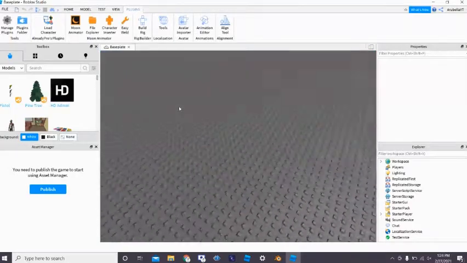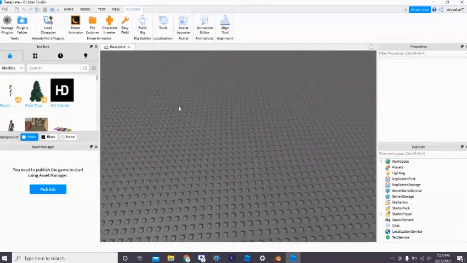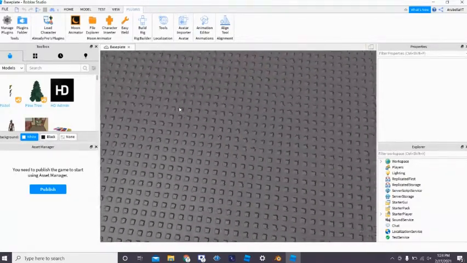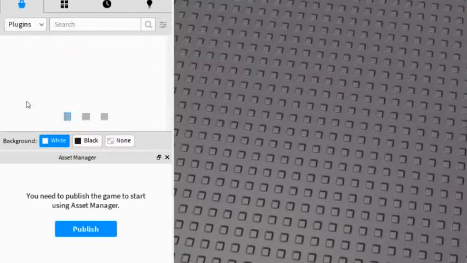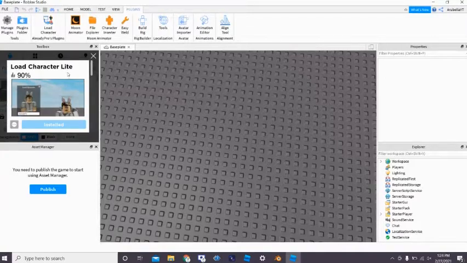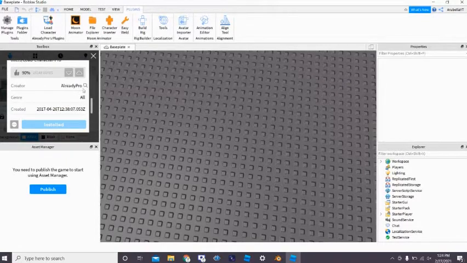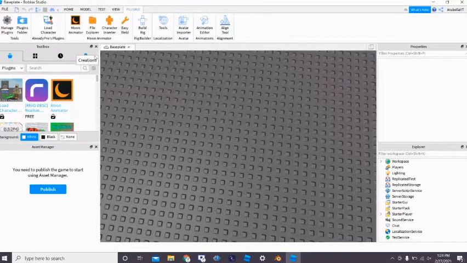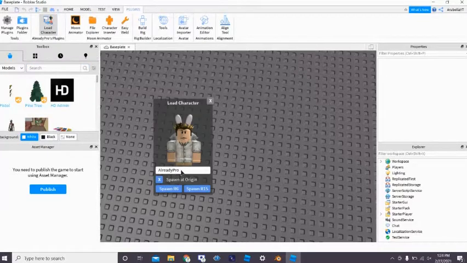Okay, so when your place is loaded, it should look like this, pretty plain. So next thing you want to do is go to plugins and get Load Character Light. Should be from Already Pro. So I already have it installed. So when you install that, go and click on your plugin and put in your character's username.